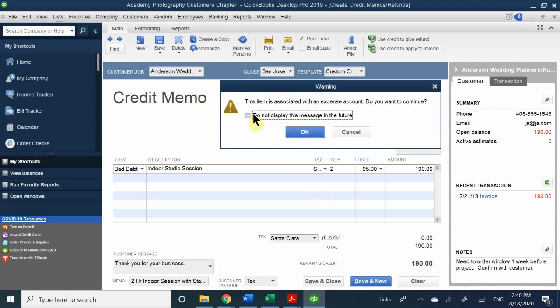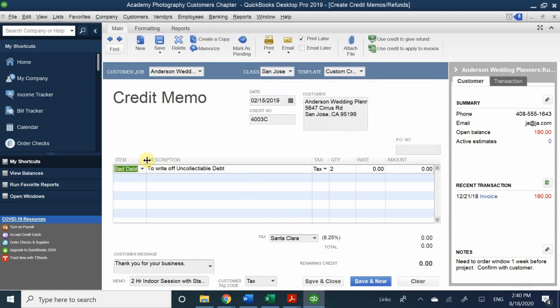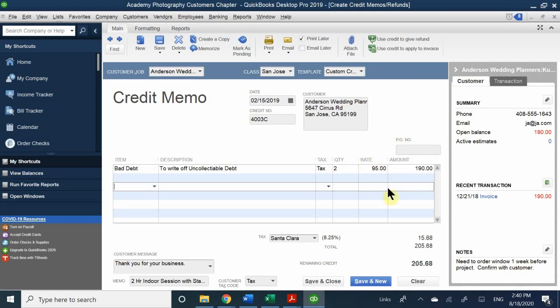Now it says this item is associated with an expense, and we're going to say do not display message, and we're going to click OK because we know this is going to be an expense, right? We know we're trying to get rid of this. All right, so here we want to make sure it's for the full amount, 190. Yep, for 190. Okay, and here I'm going to go ahead and make sure I write, so this is a 2-hour indoor photo session.